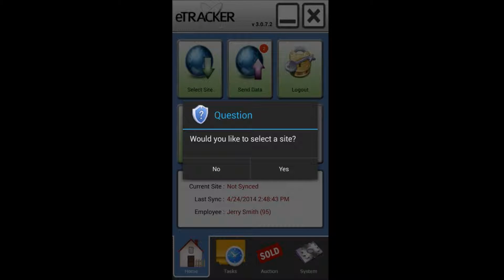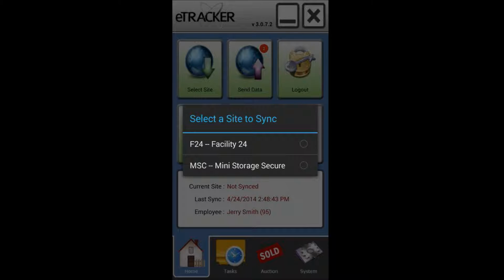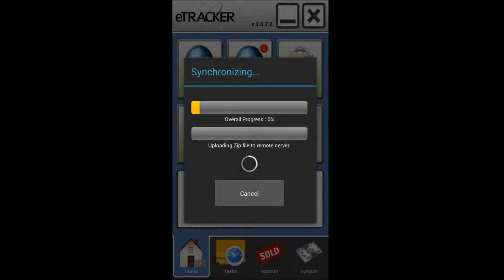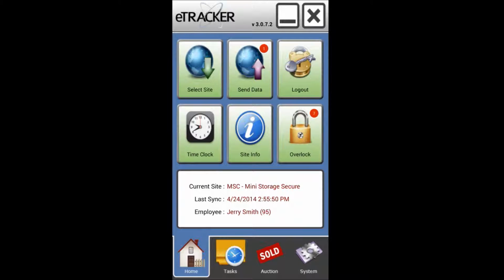Now it asks me to select a site. Since I have access to more than one facility, it asks me this question. I say yes. This morning, I'm here at my facility, Mini Storage Secure, so I'm going to log into that facility. If I had access only to one facility, it wouldn't even ask me that question and would bring you directly here. You'll see this syncing process, synchronizing. What it's doing is pulling the latest information, including any kind of task or unit statuses I should be aware of, from eTRACKER's headquarters, which is syncing with your management system.